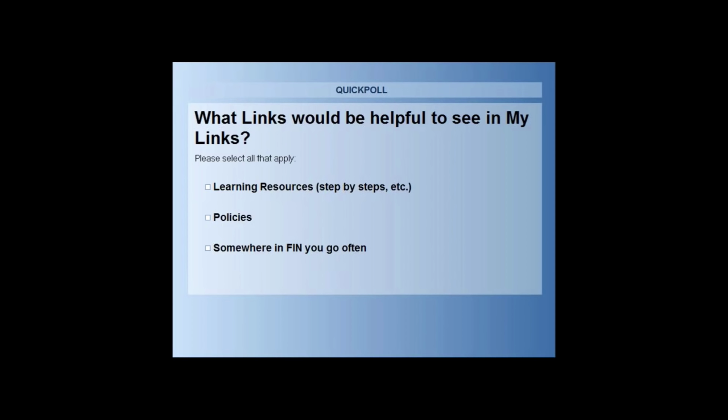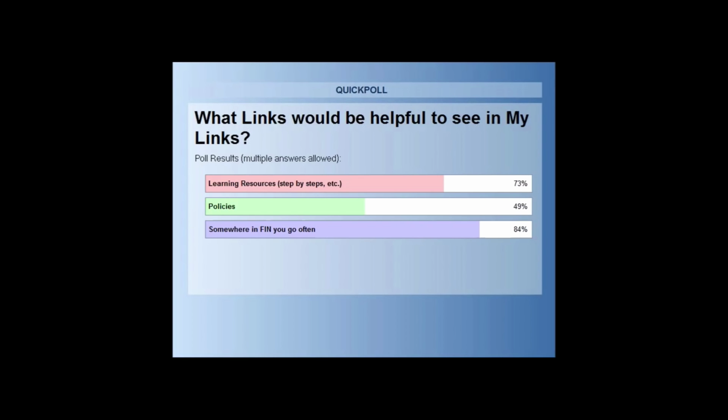All right, let me pull up the poll real quick. And the question is, what links would be helpful to see in my links? And you can actually check more than one on this poll. I see we've got about 75% have answered. I'll give you guys about 5 more seconds. All righty, I'm going to share the results. And it looks like most of you thought that just links to places you go often and learning resources were the top answers, with 84 and 73%. And about half of you said maybe policies would be helpful. All right, back to you, Lisa.